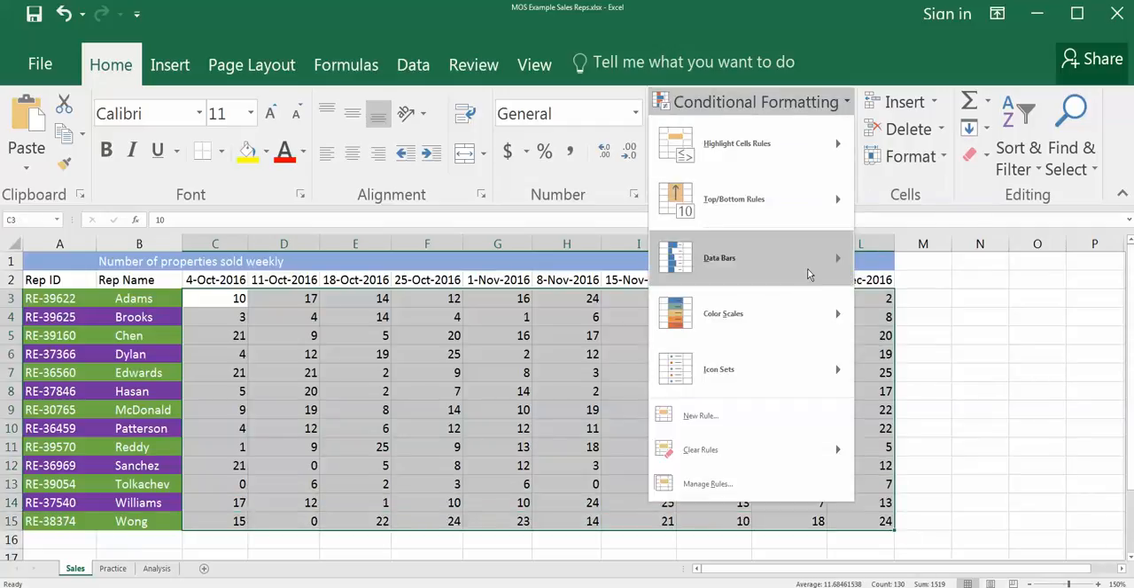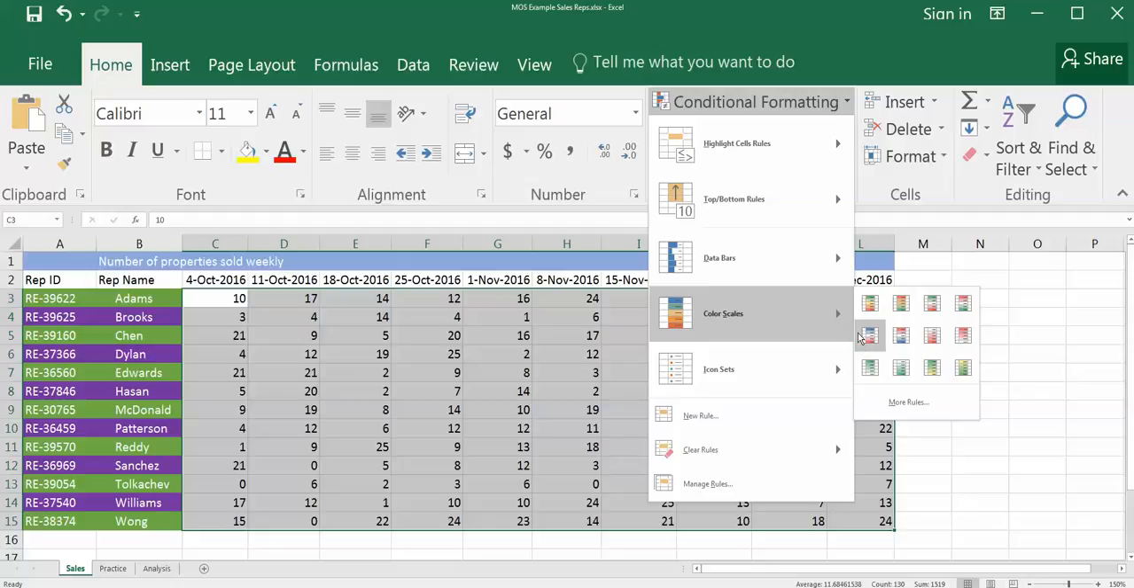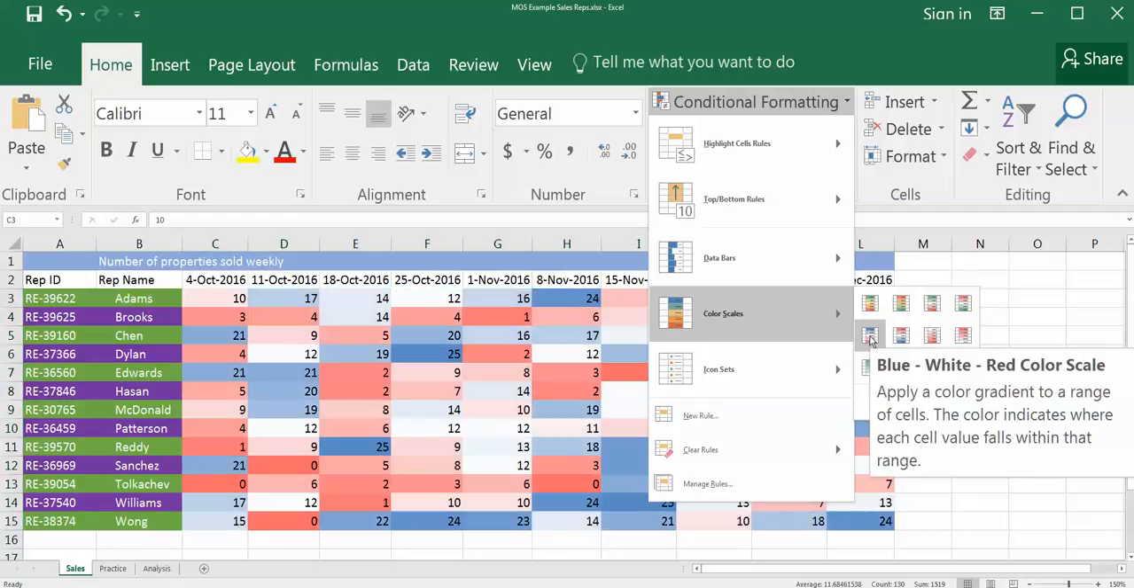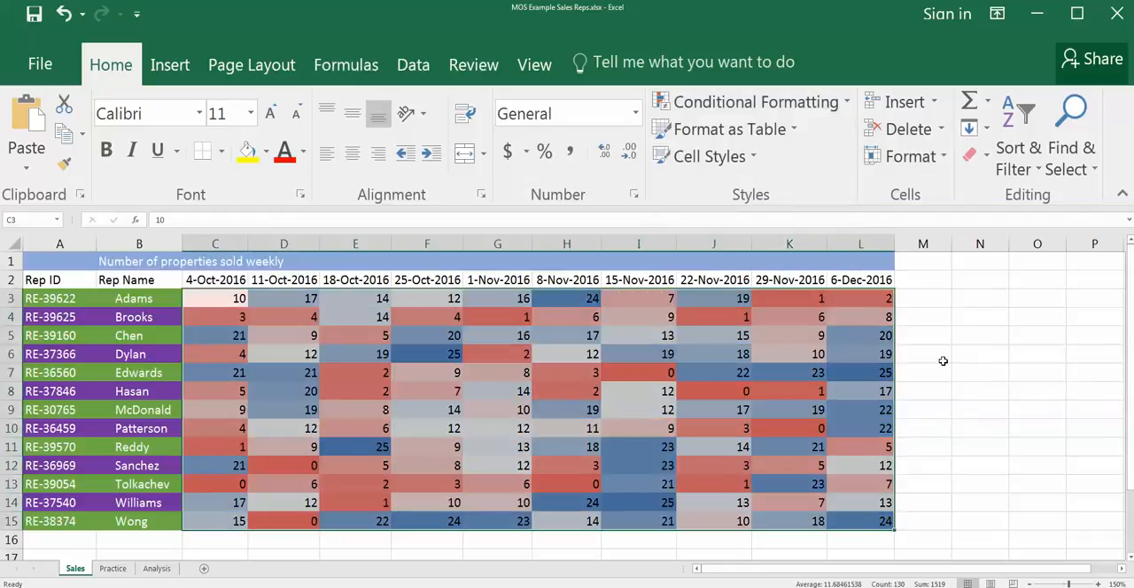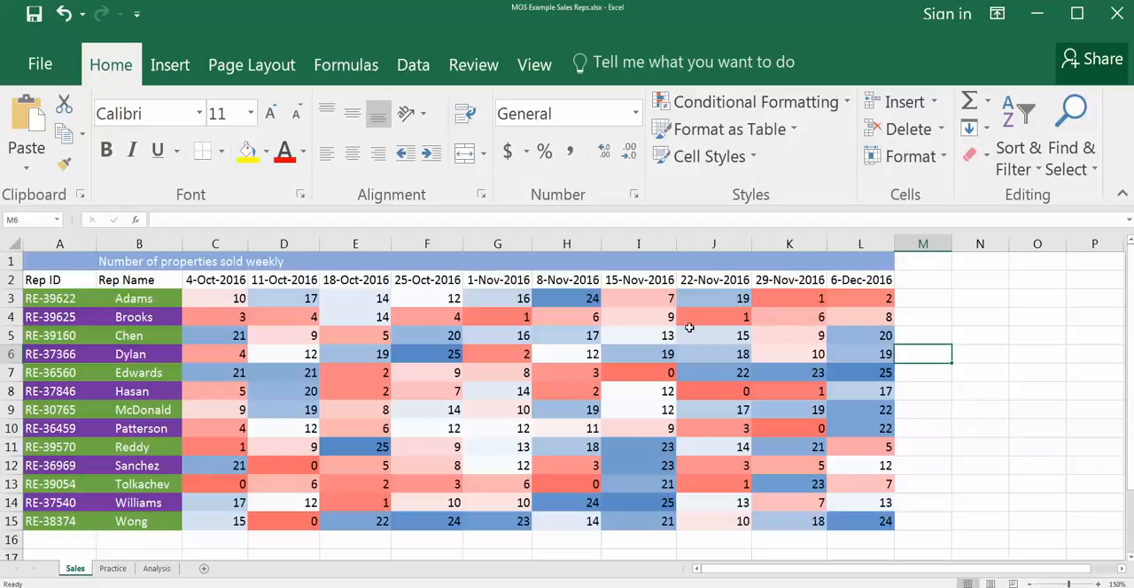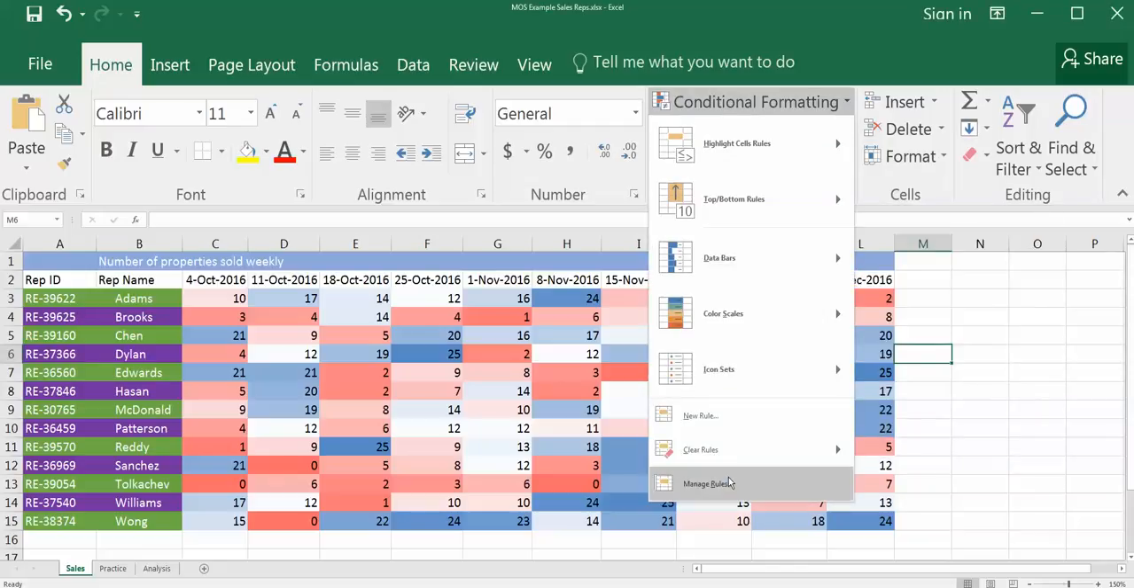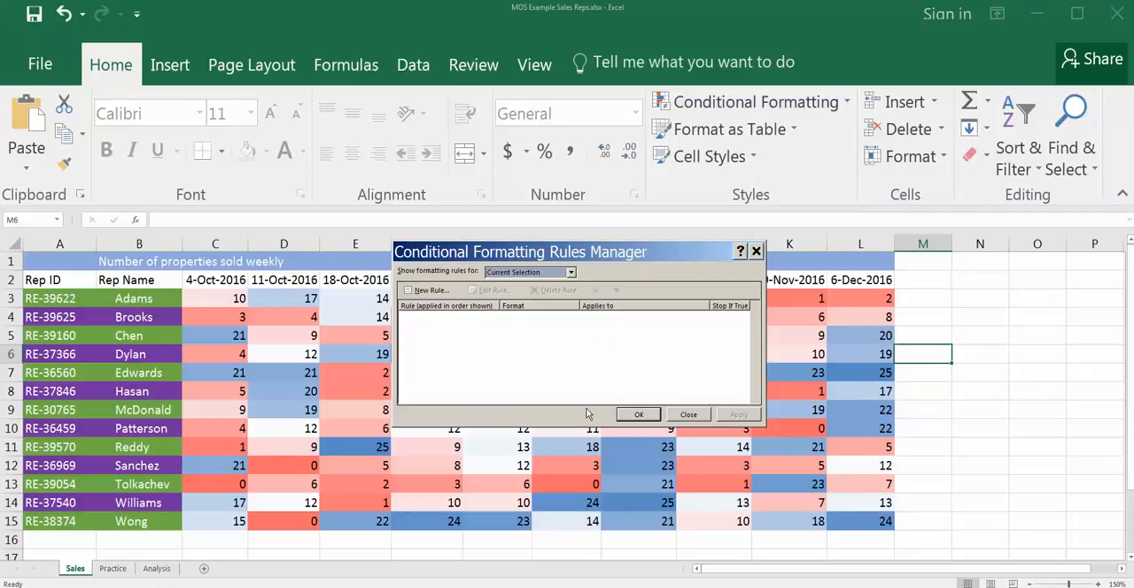Going to conditional formatting and to color scales. This is the scale we want. And at first, the colors are applied according to the default rule. There, so it makes sense that the red alerts are shown for very small numbers of properties sold. And then we're going to modify the formatting rule.